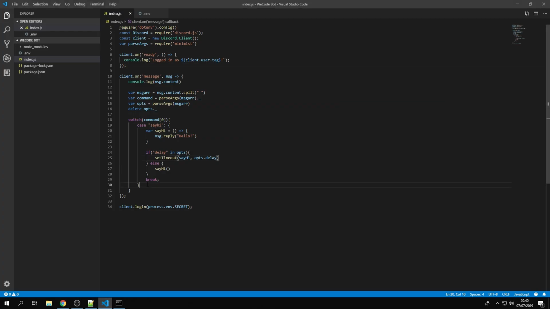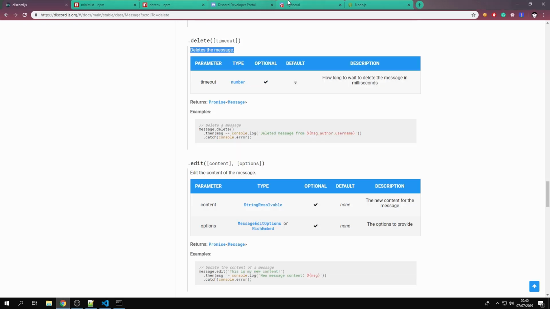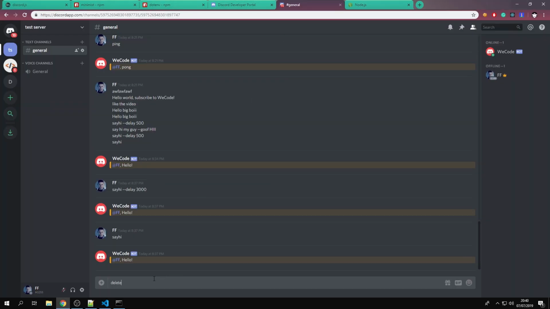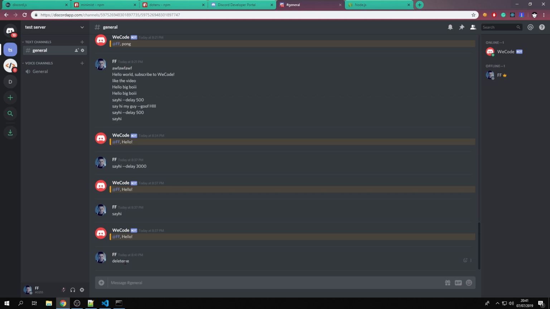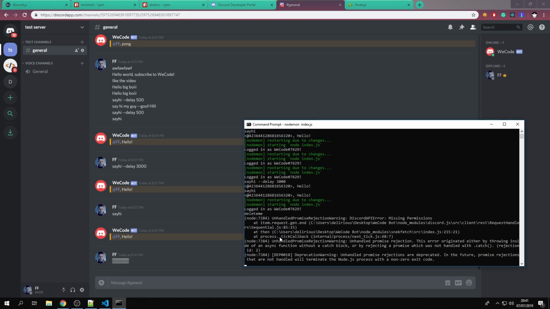So I'll create a new command, case delete me. Message.delete. Go back to here, send that delete me. But there's a problem, the message doesn't delete. Why? It's because there's an error in the console, which tells you exactly what the issue is. Discord API error, missing permissions.